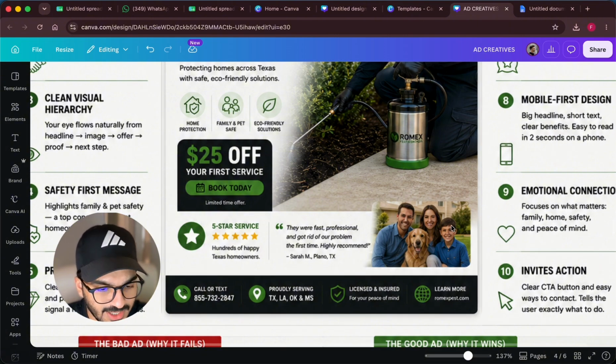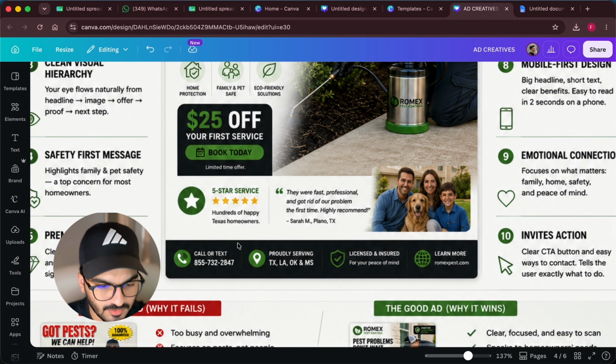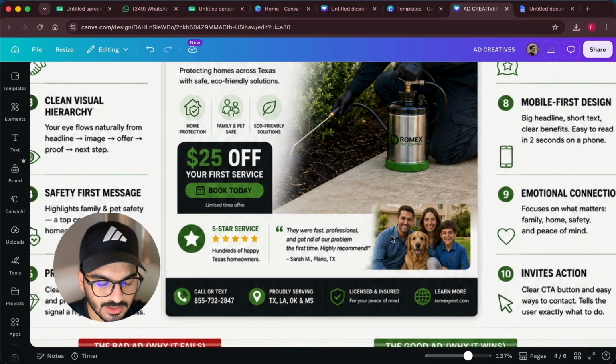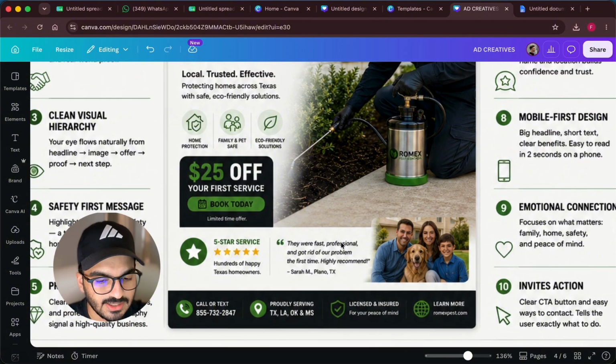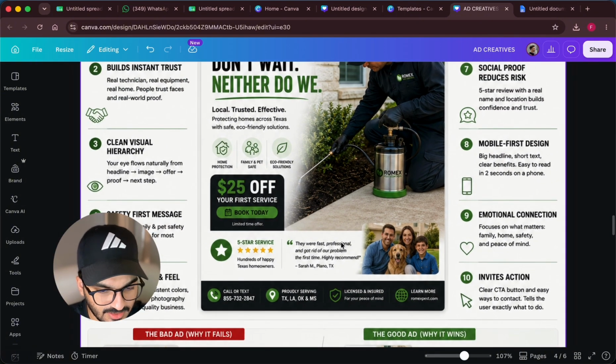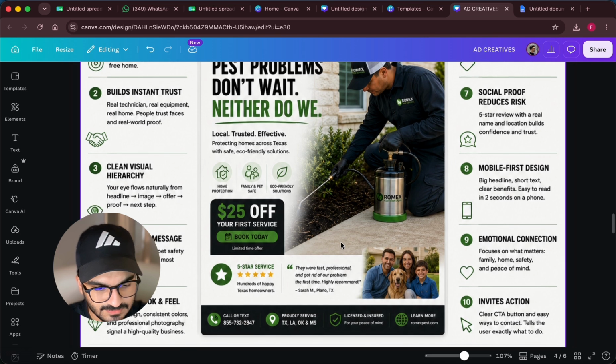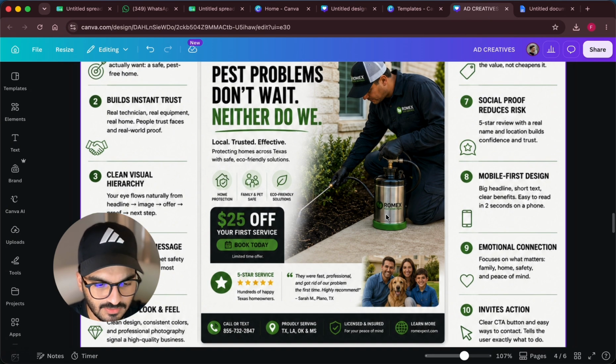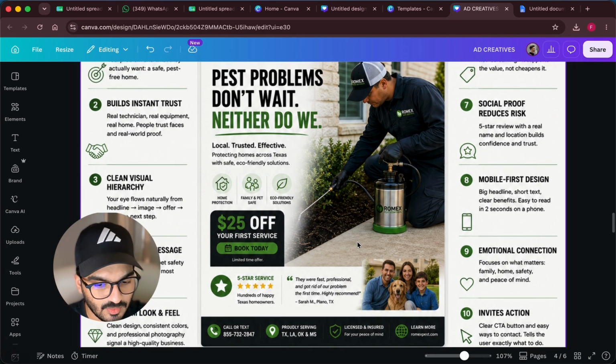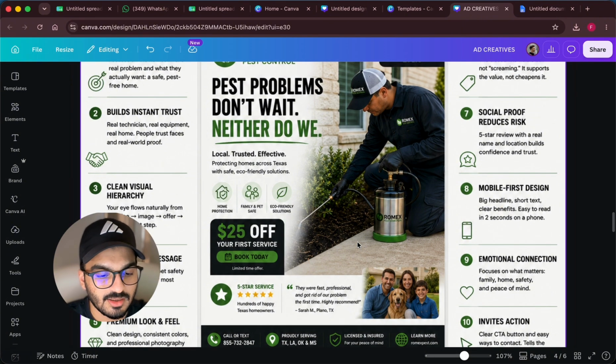So the next very important thing to do is you have to implement reviews, right? If you've worked with people before, you can use their pictures if they allow you to, but if they don't, you can still use the review, right? If it's 5-star service, they were fast, professional, this helps a lot. It increases the trust right away. You can also add your Google reviews here if you have Google reviews, which I would really push you guys to do.